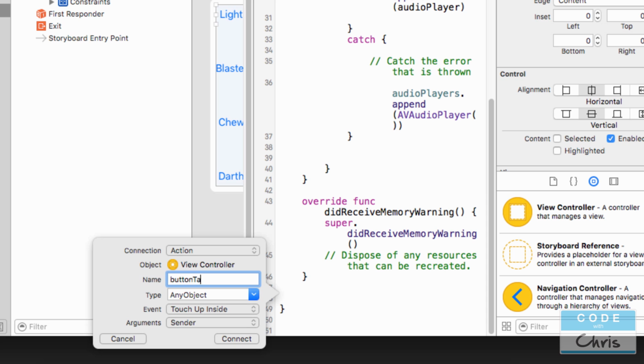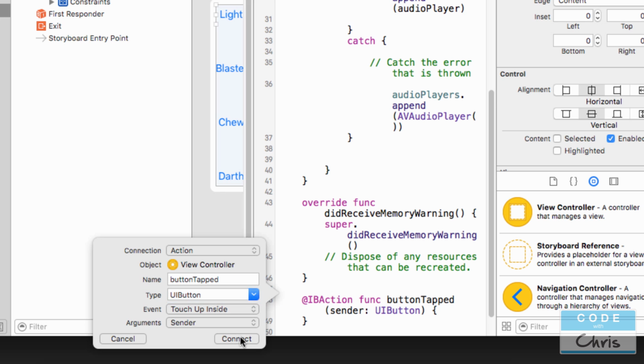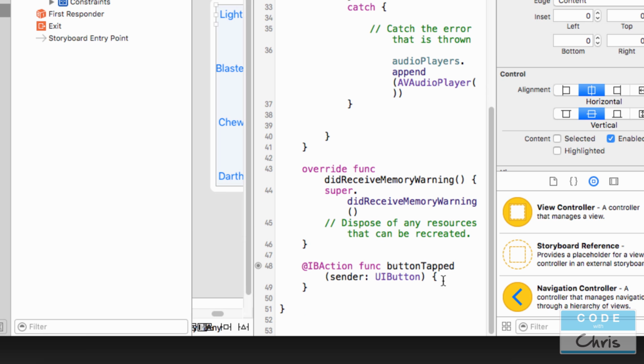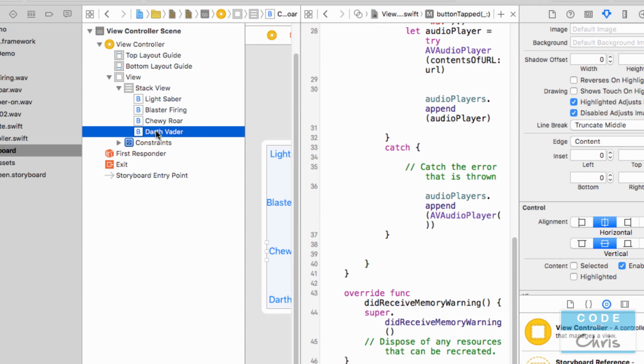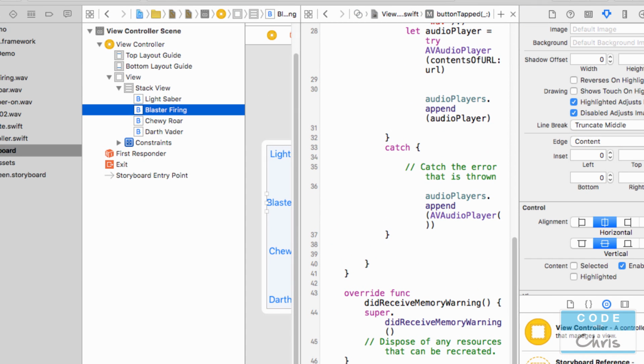So let's call this buttonTapped. Type is going to be UIButton, and Touch Up Inside is the correct event we want to handle. So connect. What happened now is that whenever the user taps on lightsaber, this buttonTapped method is going to fire. But I also want all of the rest of the buttons to fire the same method when tapped.